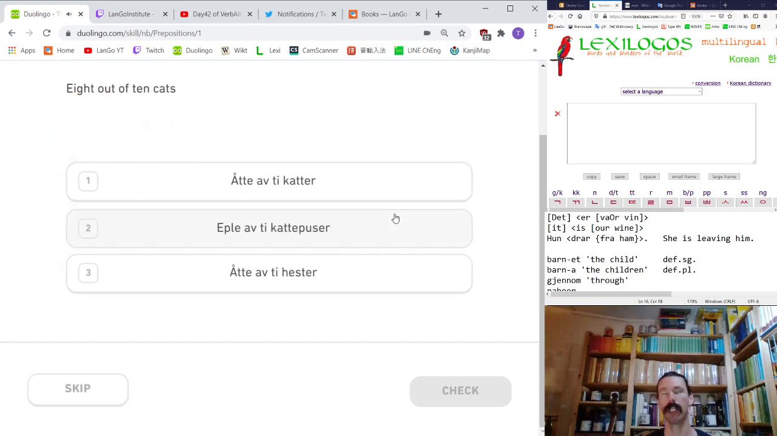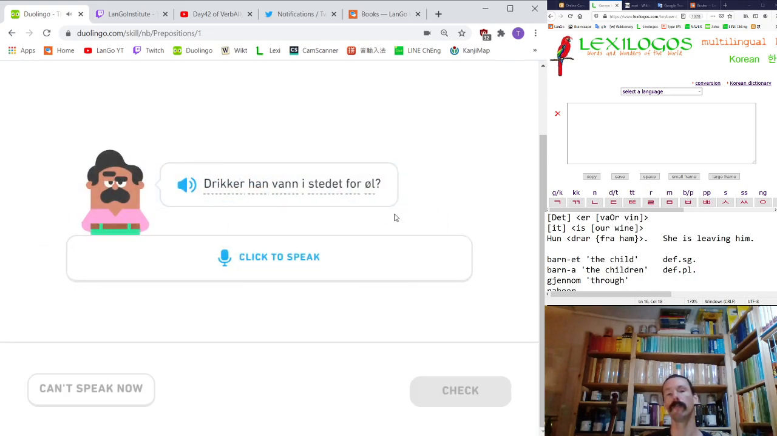8 out of 10 cats. Not horses. 8 av 10 katter. Drikker han vann i stedet for øl? Does he drink water instead of beer? Drikker han vann i stedet for øl?